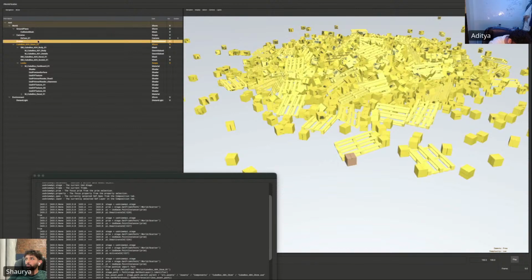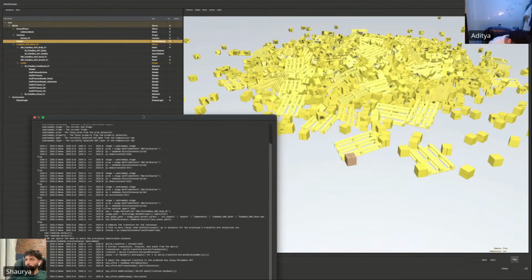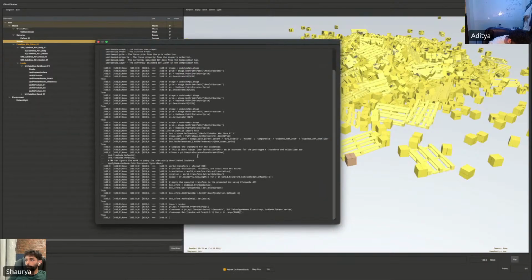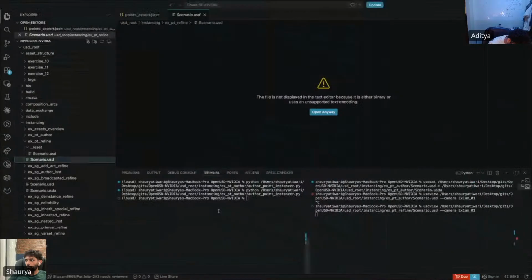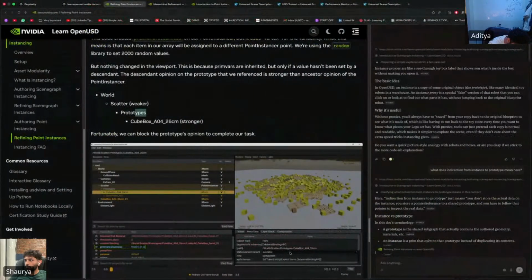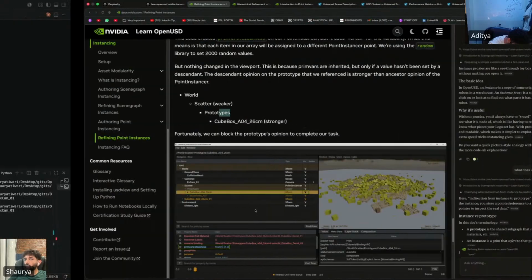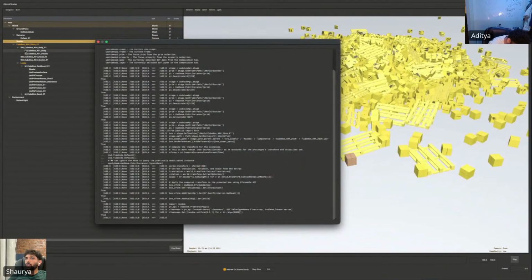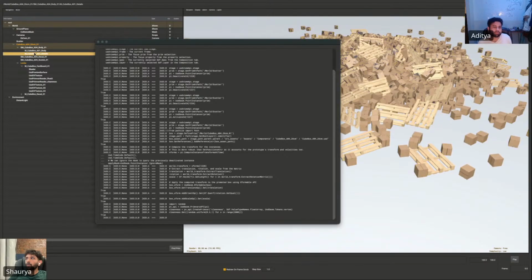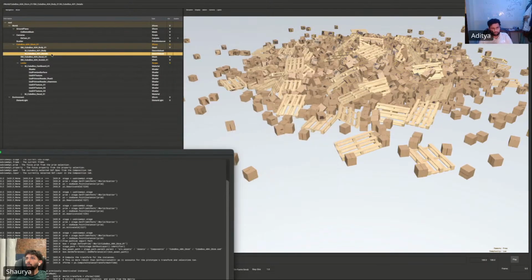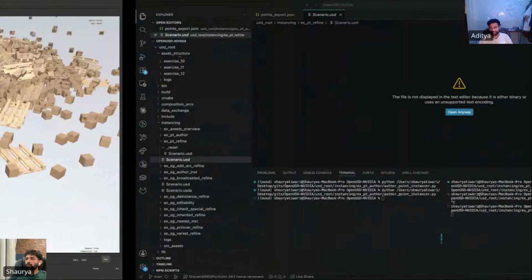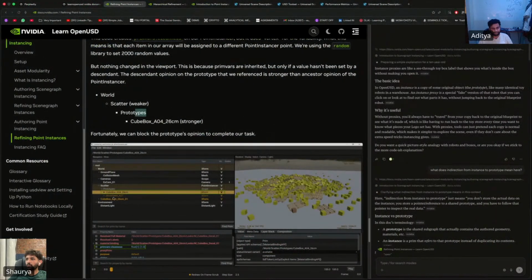Does it want to... That didn't run or what? It did run. What happened then? Cube box, but I'm not seeing anything. What? What is it trying to show? Scatter?